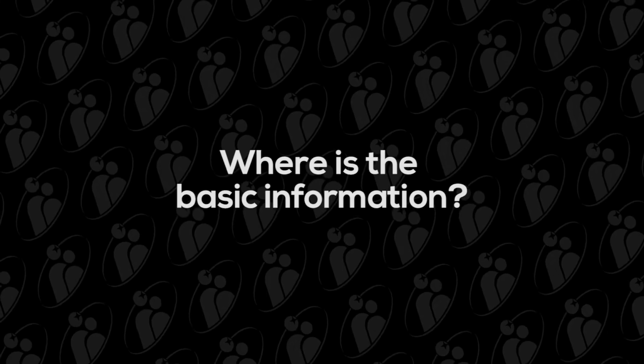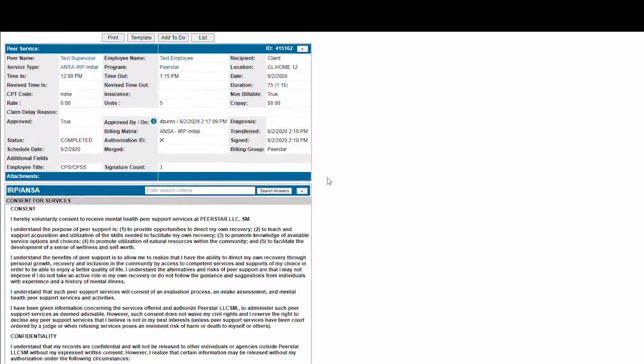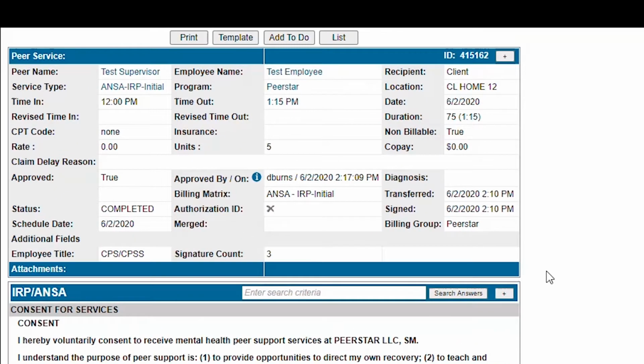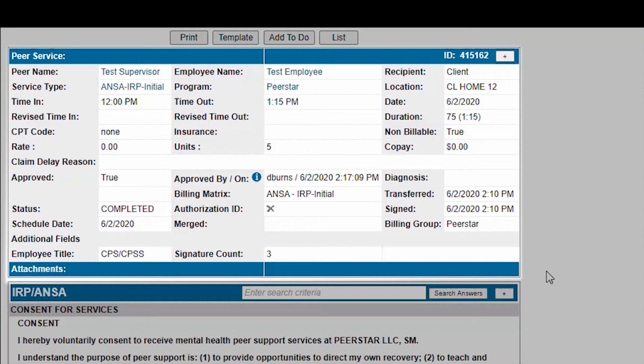Where is the basic information? The Peer Service box at the top of the service view identifies the service type, date of service, employee name, name of the individual who rendered the service, general location, and actual clock time in and out. This information is at the top of both an IRP and contact note.